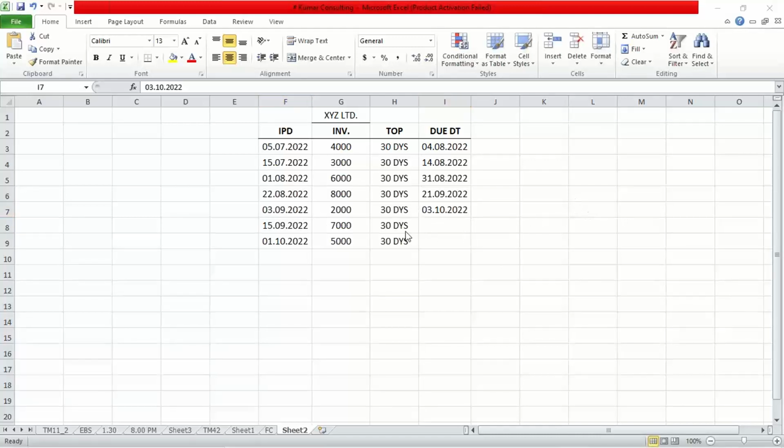September is having only 30 days, guys, right? So that is why it is going to be due on 3rd of October. July and August are having 31 days. That is why it is going to be due on next month minus 1 day. Simple calculation is there. It's a mathematical calculation we can say, right?